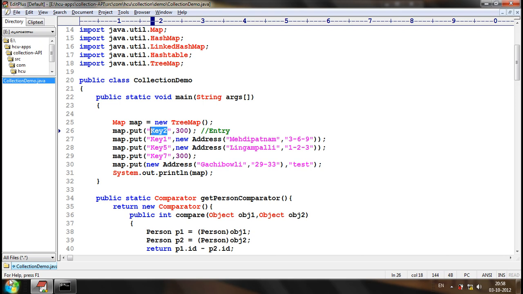Mutually comparable means the objects should belong to the same class. So we cannot compare key 2 with address, because key 2 is an object of type string and this is an object of type address. The address object cannot be compared with a string object. How can you evaluate which one is bigger and which one is smaller? We cannot compare.